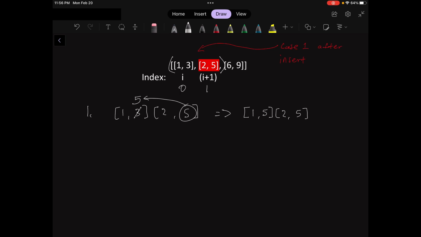At this point, we do not increment the index i. So i is still here. If we modify the current interval, we do not increment the index. And that makes our current interval [1, 5].